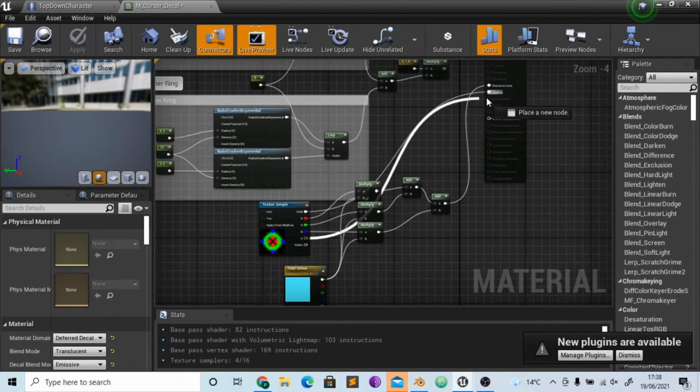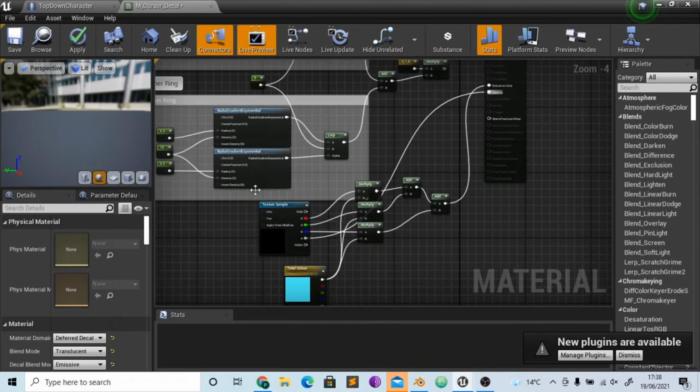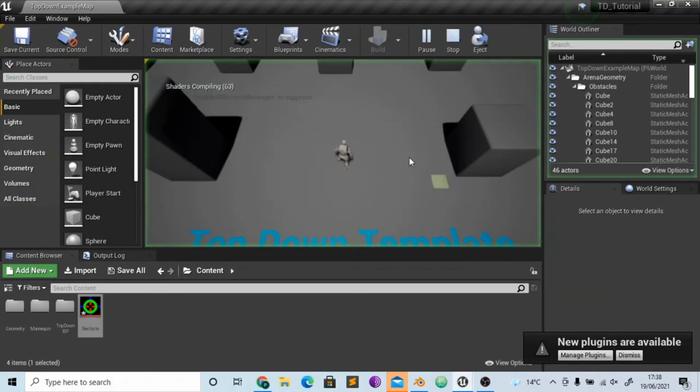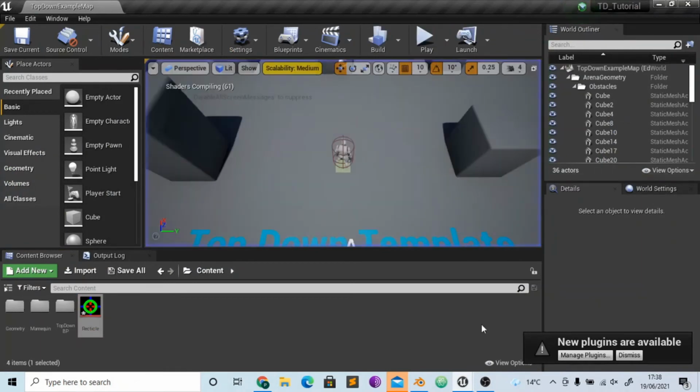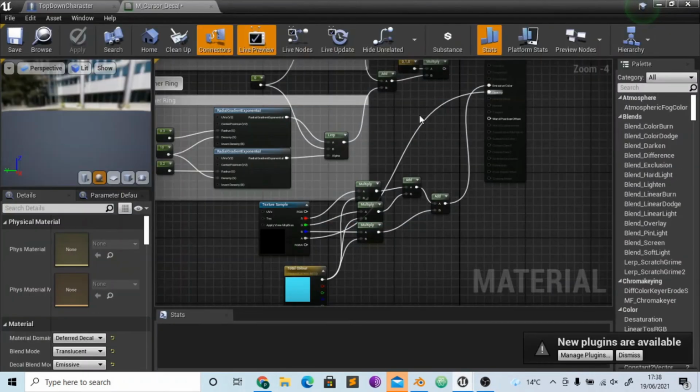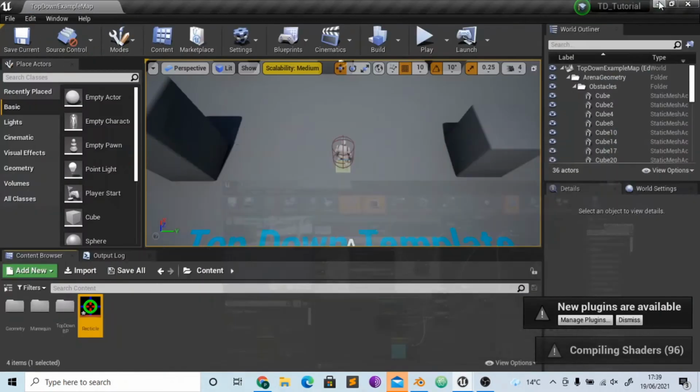So I'm not using the alpha. I switched it over, using the RGB. And that's not working. RGBA. And I'll see you guys in a minute.